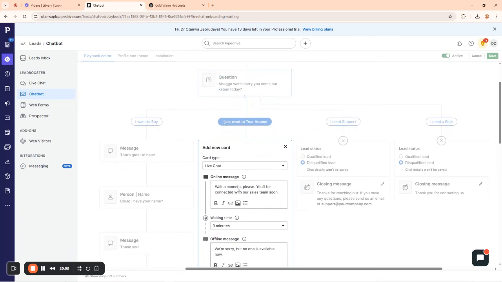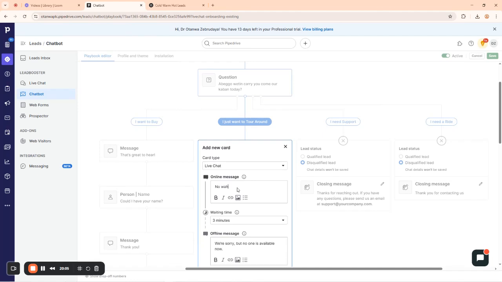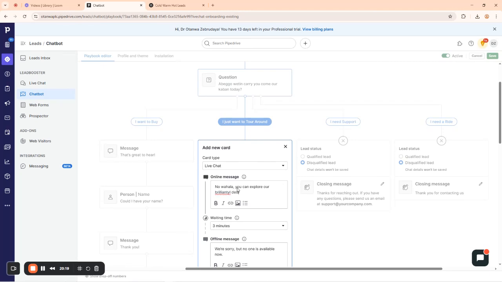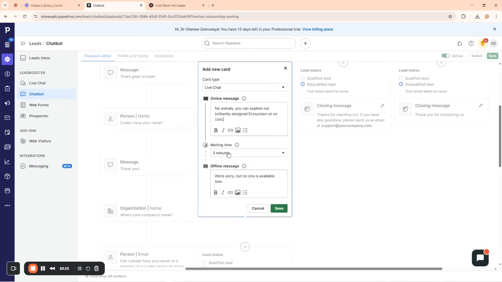No wahala. Say okay, no wahala. You can now zoom away, abi. Or let me just say you can explore our brilliantly designed ecosystem at no cost, right? That kind of thing. So let me see, let me change this one to the correct word. You see now.